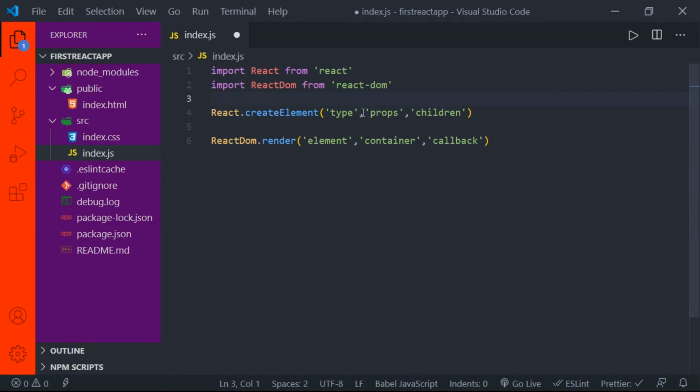The type here may be of any HTML type. That is, it may be H1, it may be a paragraph, it may be an image, or any other HTML type. And these props, we give a class to a div or an h1 in HTML in order to style it using CSS. So like that, we can pass properties.